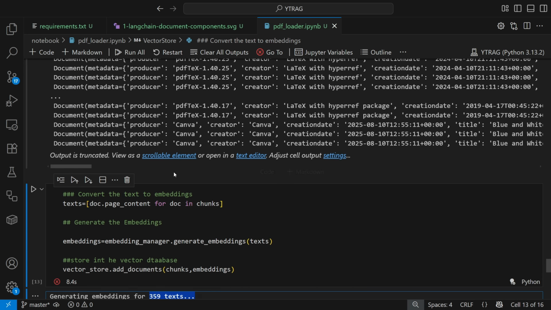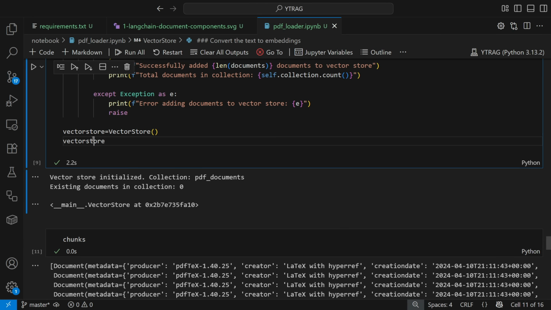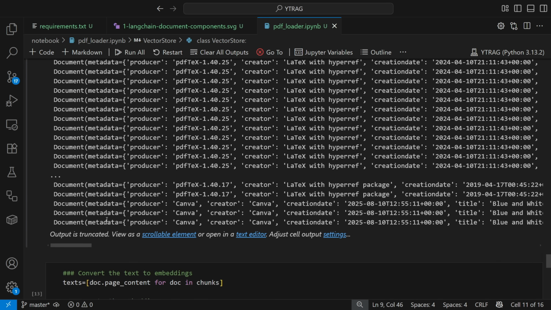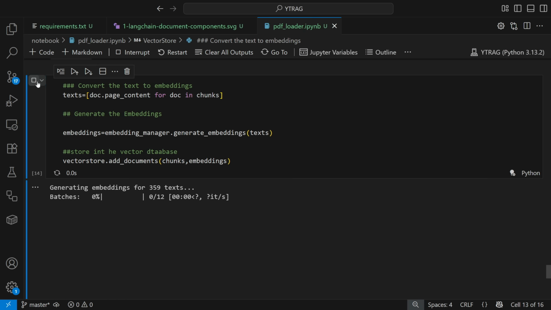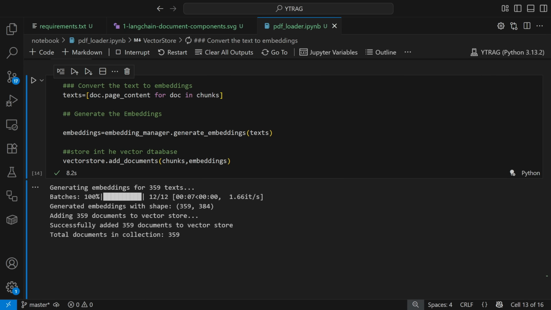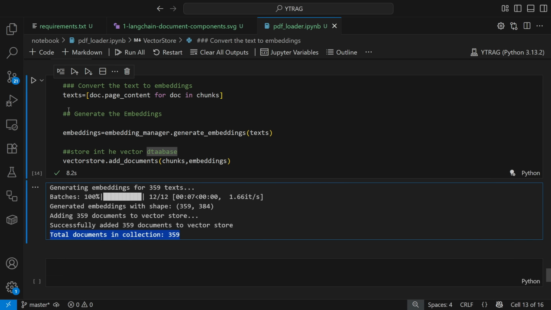Why is it not defined? Let's see what I have defined over there. Okay, it should be vector store. So this should be the spelling of my vector store instead of that. Okay, so now let me quickly go ahead and execute this. Now inside that same vector store, it'll get executed. Perfect. Now you can see that the total documents in the collection is 359.